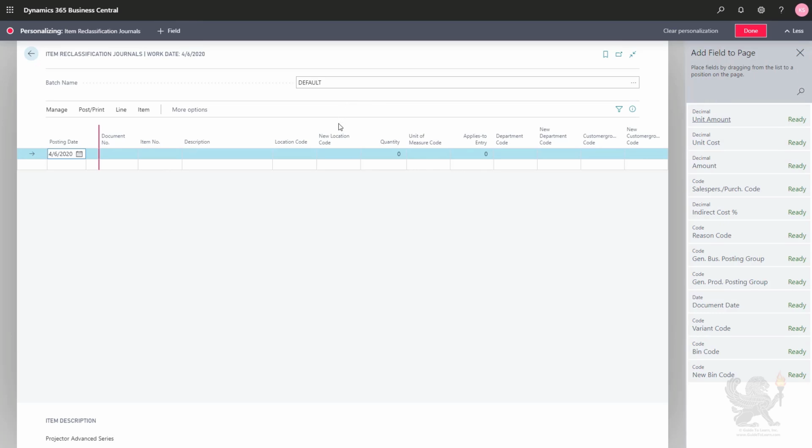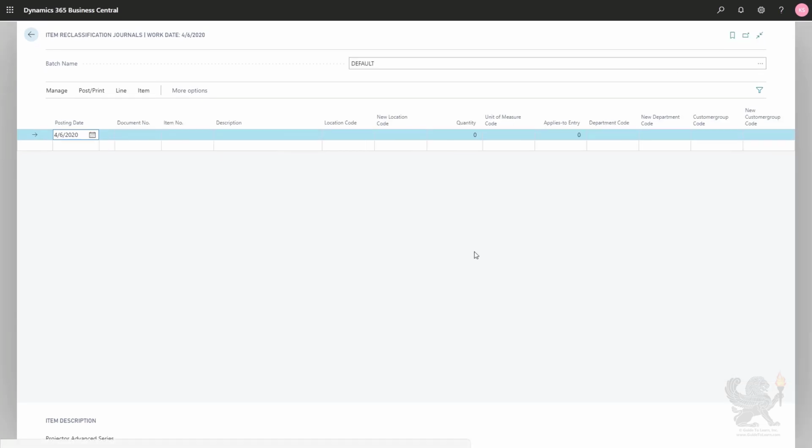Now, most of these fields are already displayed, but you can see that you could also add the new bin code field, in case you use a location with bin codes to move an item from one bin to the other. Okay, so let's stick to the example, new location.